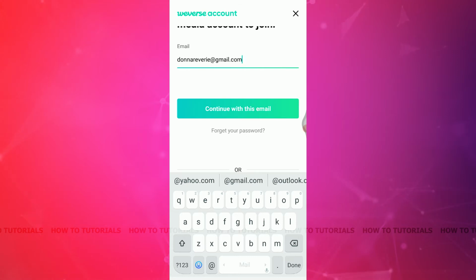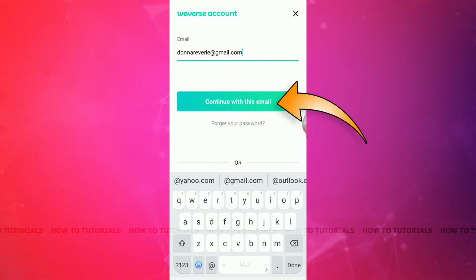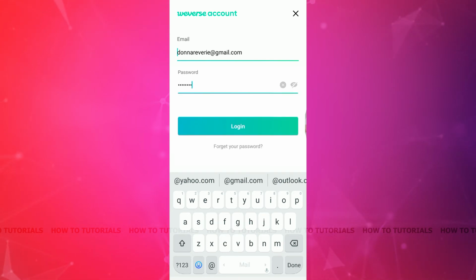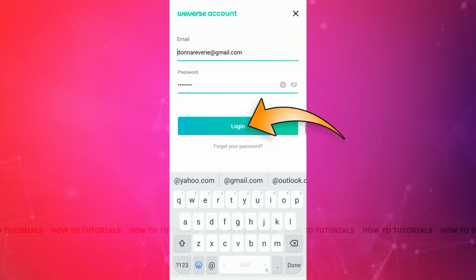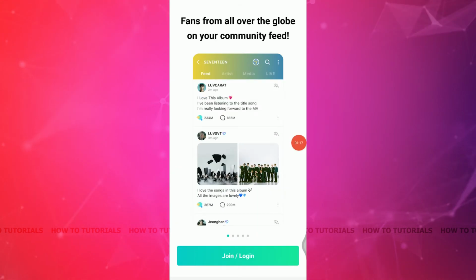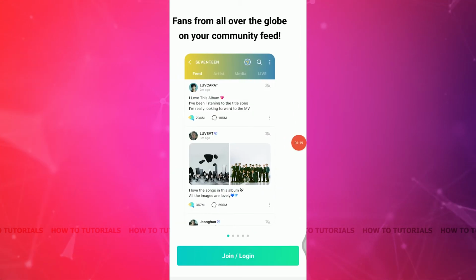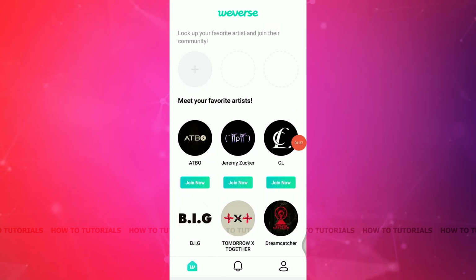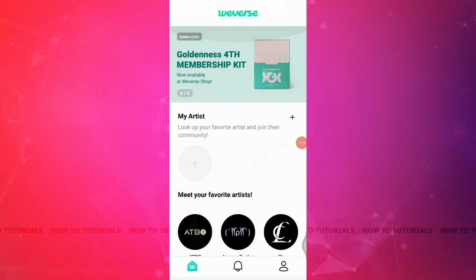After you're done entering your email, click on continue with this email. After that, you will be asked to enter the password that you created earlier. Enter the password. After you're done entering, click on login. And after that, you will be taken to a page like this, and there at the bottom you will see the option to join/login. Click on it. And that's it. You have now been successfully logged into your Weverse account.